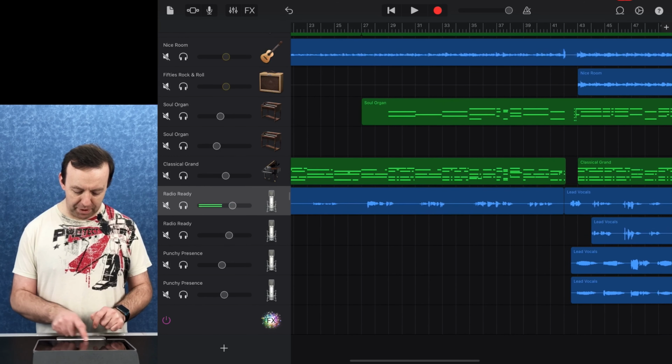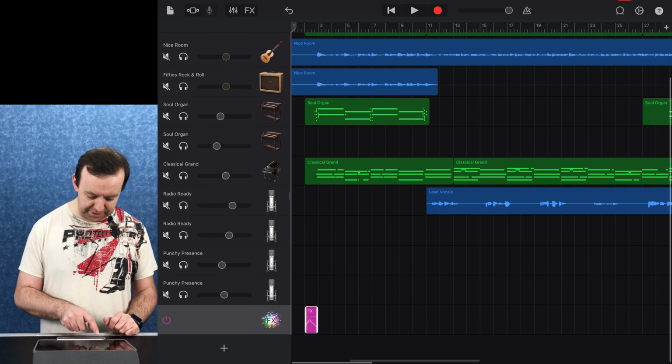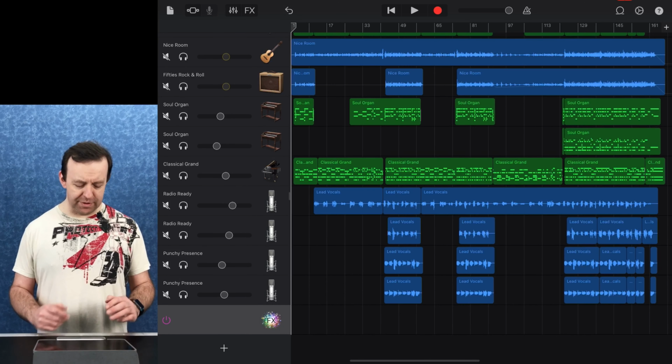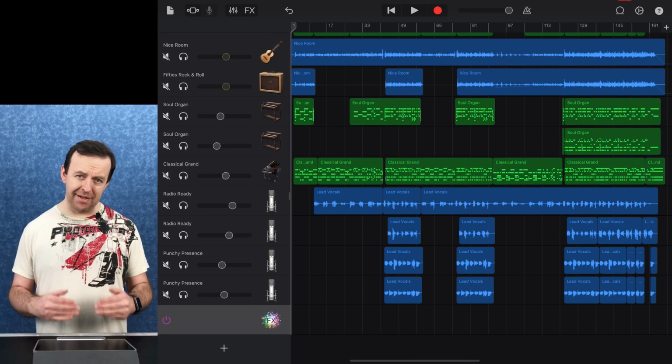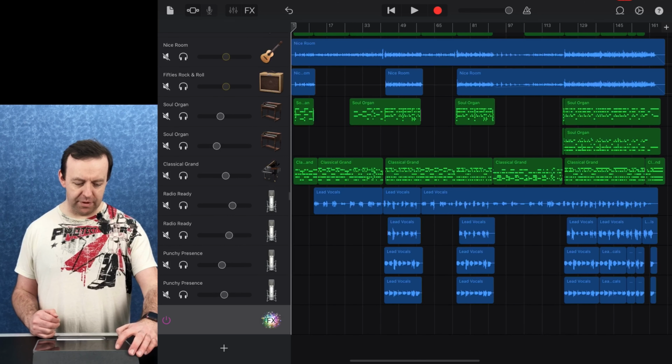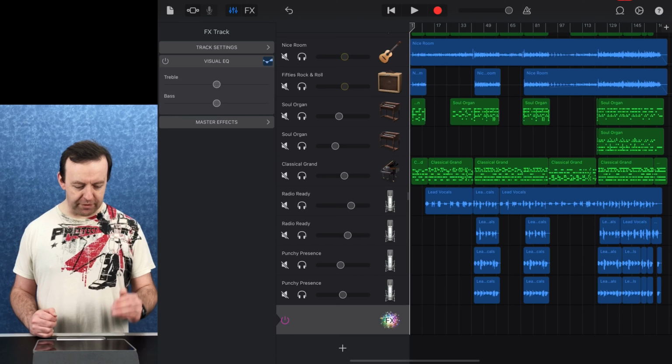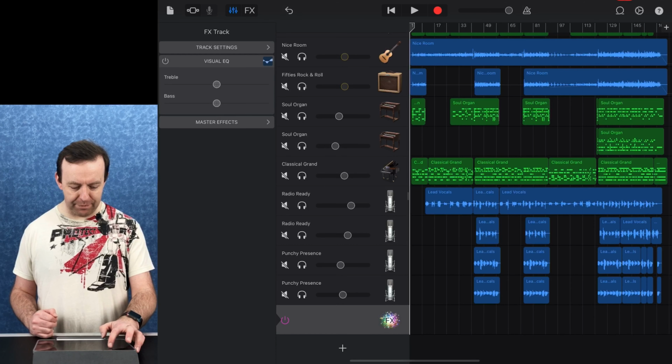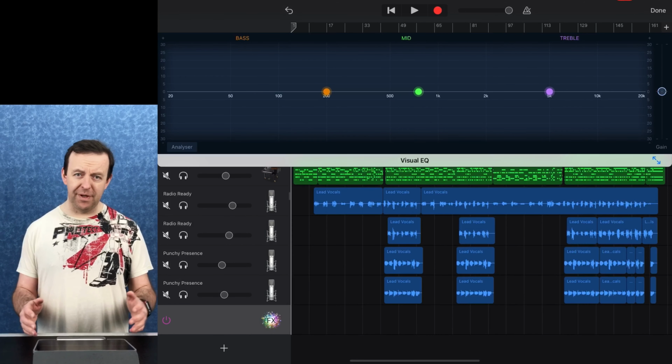There's the little purple marker there where I recorded something in. We're actually going to get rid of that completely. So we select the effects track, and this is where we can get a master channel. So if we go to the settings, and we've got the visual EQ there, if we tap on the visual EQ, we've got the visual EQ, and that's fine.